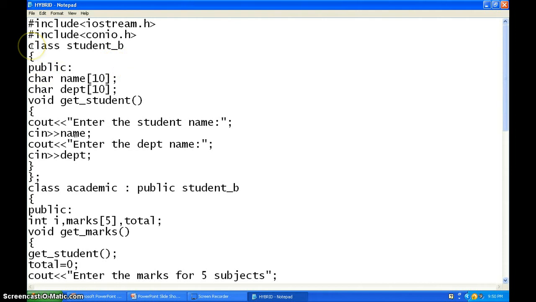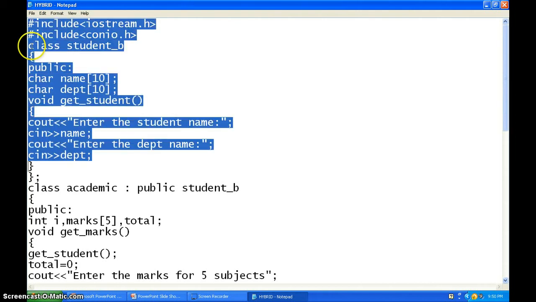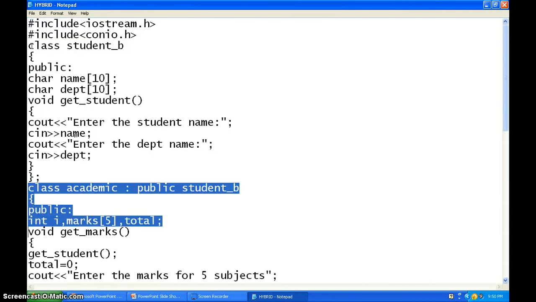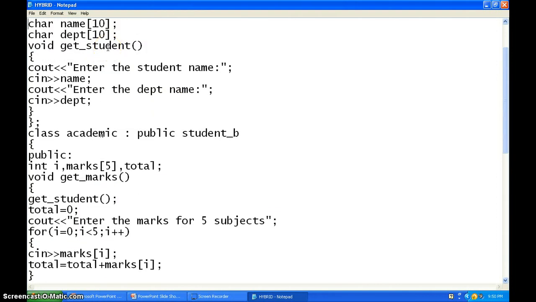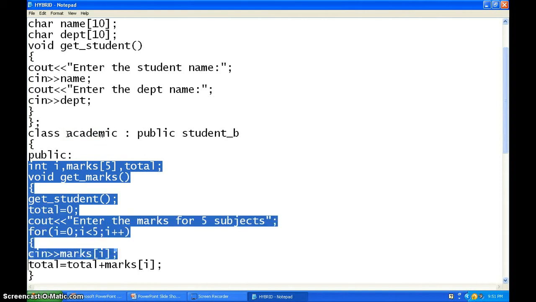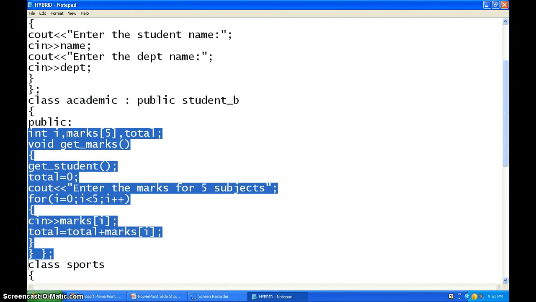We have a class named students underscore B, where I am going to get the input for the name of the student and the department through the member function get student. And we have a class named academic that inherits properties from students underscore B. That is, the members name, department and get underscore student can be reused in the derived class academic. Inside the derived class academic, I am going to get marks for 5 subjects and compute the total for it.